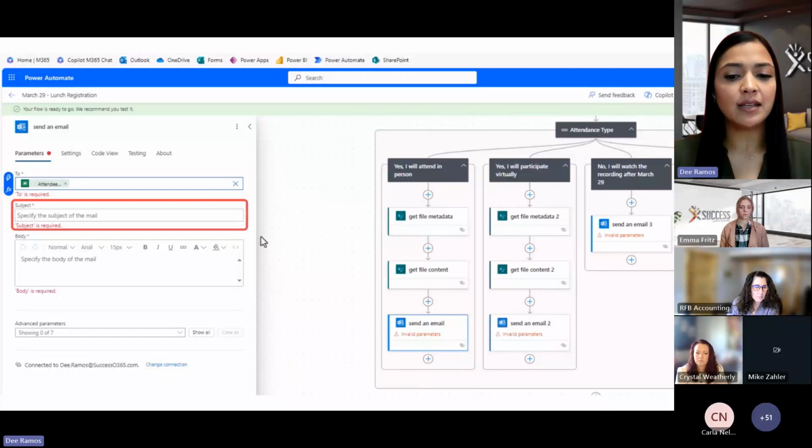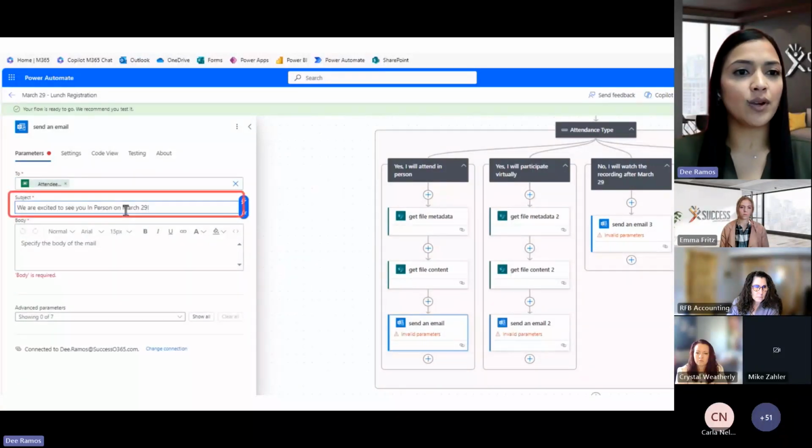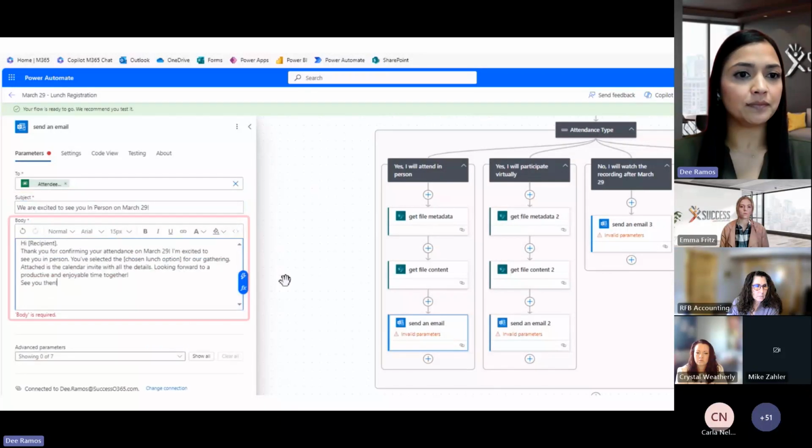So for the subject line, it's going to be more correspondent to that in-person event. So we're excited to see you on March 29th. And then I'm going to add the desired email body to the message.